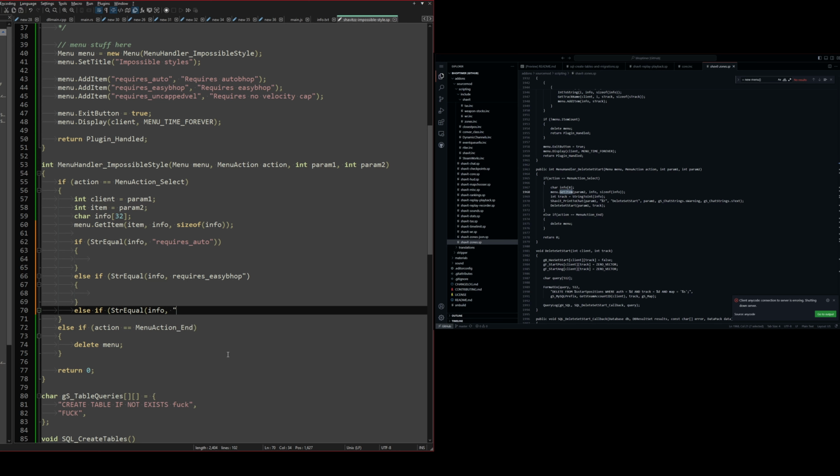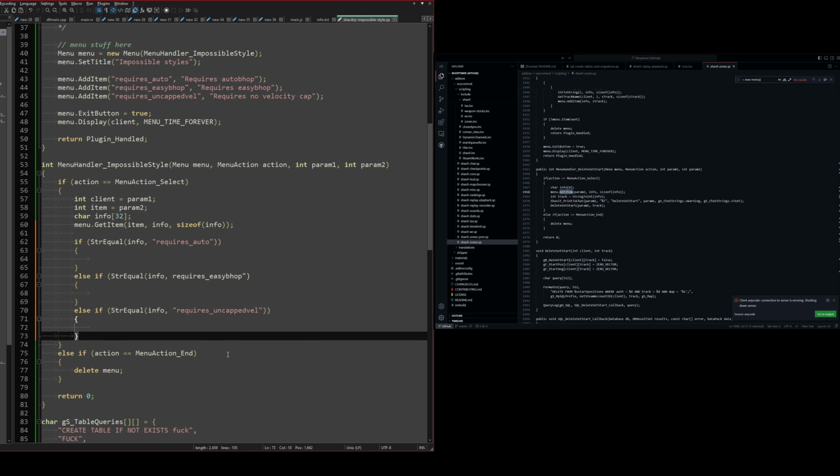I didn't even finish that string. I left it open. There's uncapped vel. I didn't close with parentheses either. That's funny.